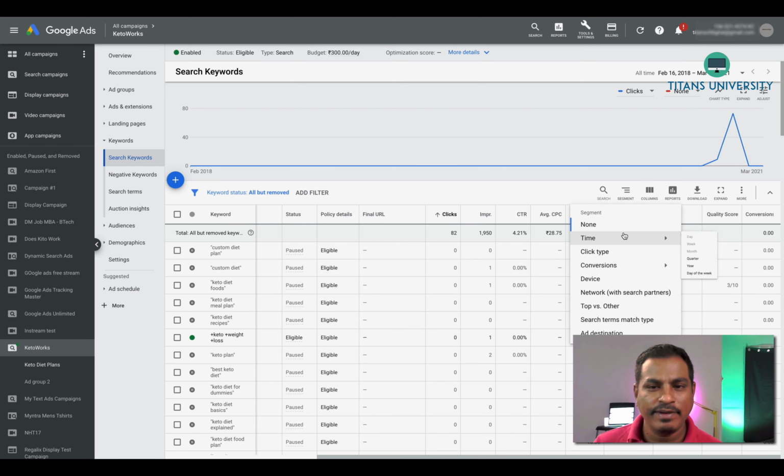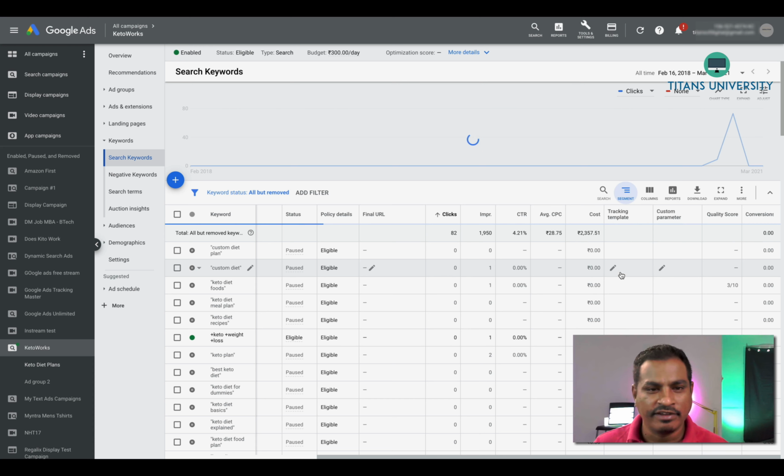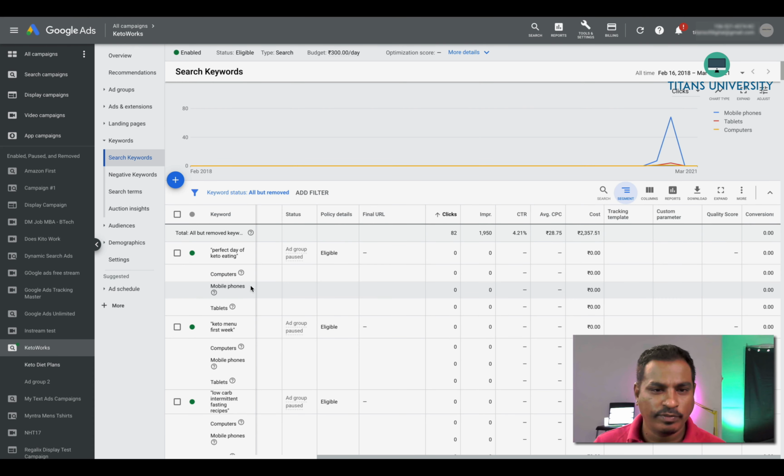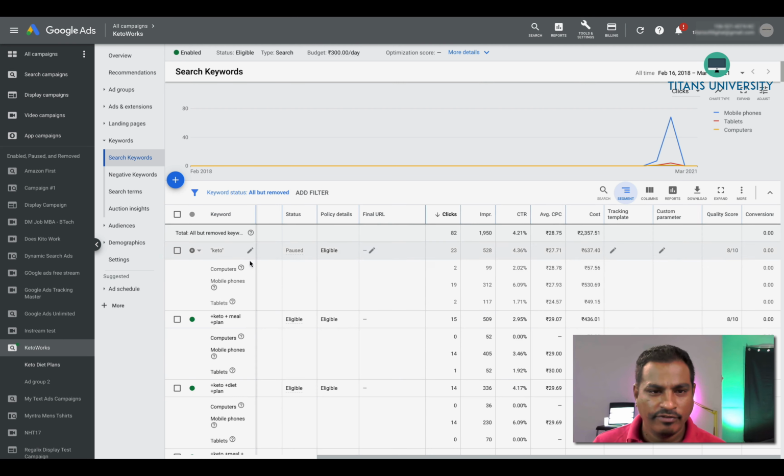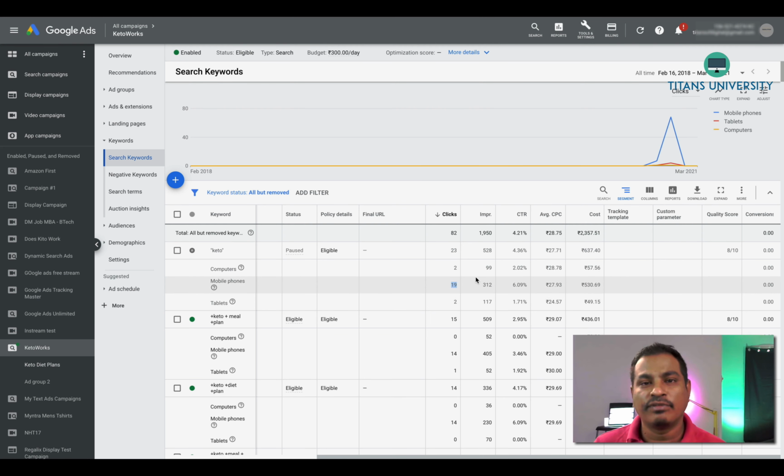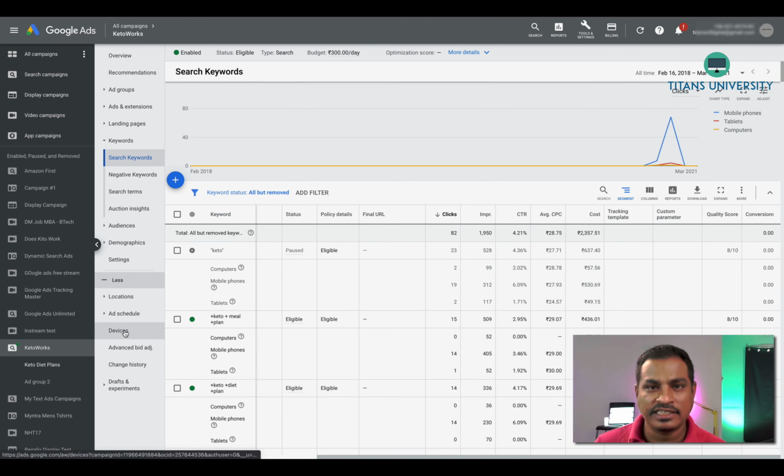Segment is you can segment your data based upon certain things. For example, if I want to segment this data based upon the device, it will split the data and show me how many clicks came from mobiles, computers, etc. Let's look at this. For a keyword called keto, I got 2 clicks from a computer, 19 clicks from a mobile phone, and 2 clicks from a tablet, which means mobile is the most favorite device here. So I can go ahead and change my device settings, increase the device bids from here itself. So these are some of the things that you can go ahead and include.